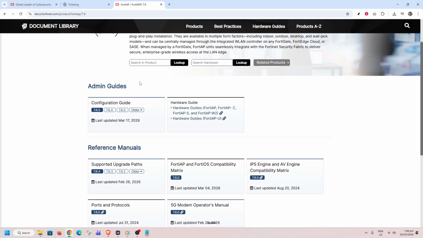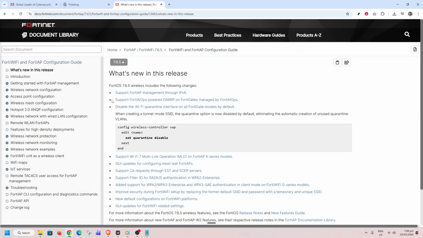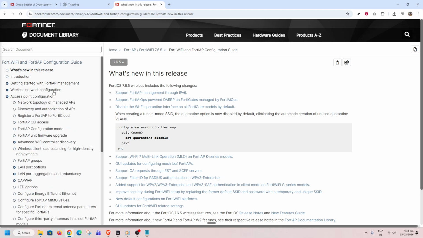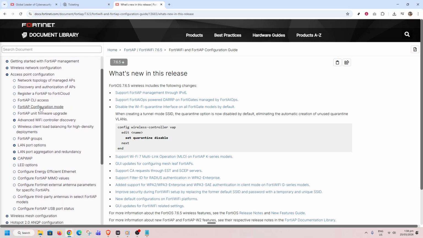The next step is to click on the Configuration Guide. This section contains detailed instructions on configuring your FortiAP, which is crucial for setting up and managing your network effectively. Within the Configuration Guide, look for the section titled Access Point Configuration and click on it. This will bring you to a more focused area where you can dive into the specifics of configuring your access point. Here, you will find an option labeled FortiAP CLI Access.